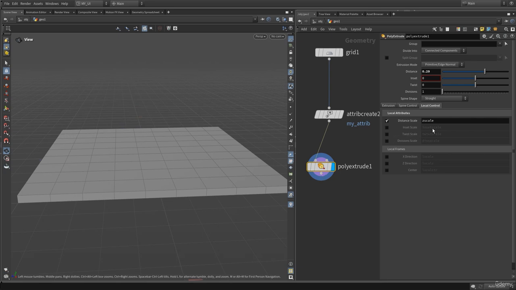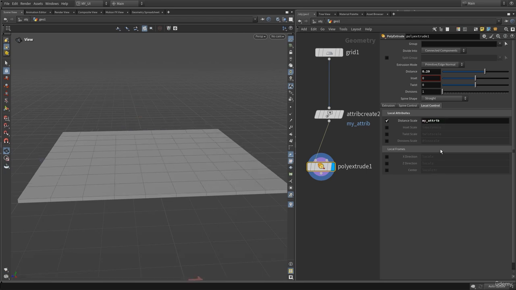So let's go into the poly extrude. And in here, I'm going to rename this to the attribute that I would like to use. And I would like to use the my attrib attribute. So let's type the name in here.